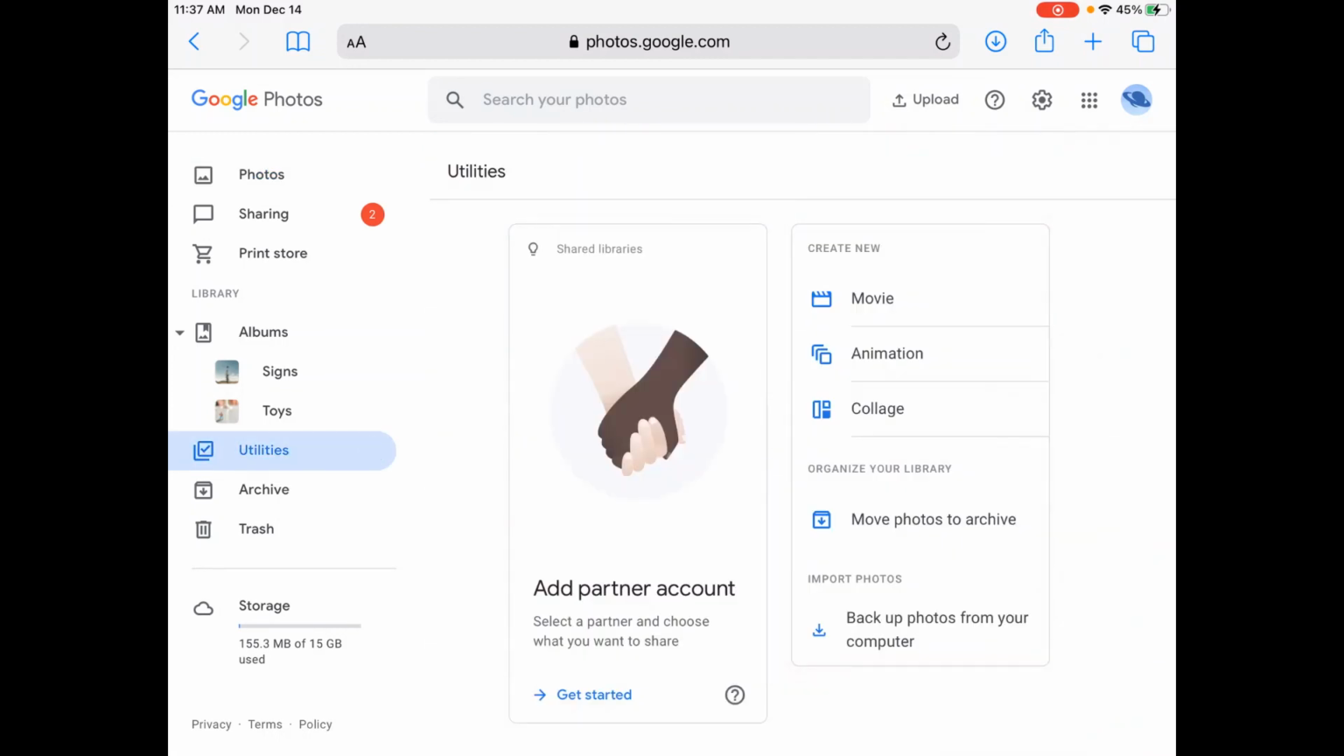Come in here to utilities, that's where you can see that there's some kind of cool stuff. So I can add partner accounts. That's quite literally if my boyfriend and I want to have a shared library of photos, that's what you can do there. And then here is where you can also start to create those animations, movies, and collages, and then order them and do what you will with them. You can also back up photos. So this right here, the import photos, where it says backup photos from your computer, is basically the browser version of your backup and sync.